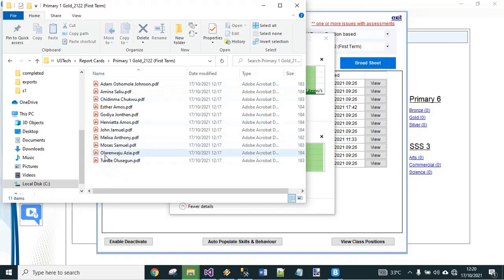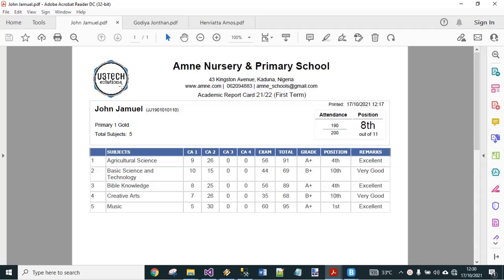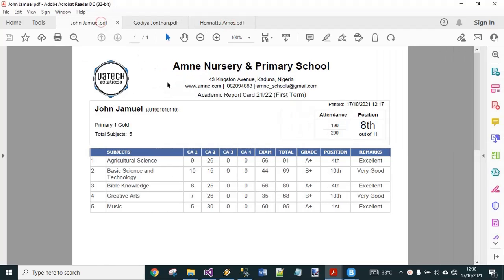And these are report cards in PDF format. We'll select 3 and have a look. So at the top we can see the school header, the logo, the student name, the student reference, the class, and the total number of subjects. Here we have the attendance that we imported, and the dates. This is a position based report card, so we have the position here. If it was grade based, we would just have a grade.